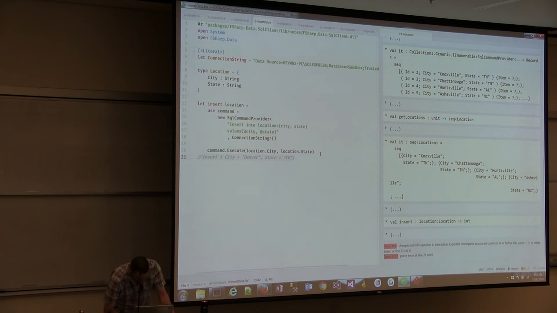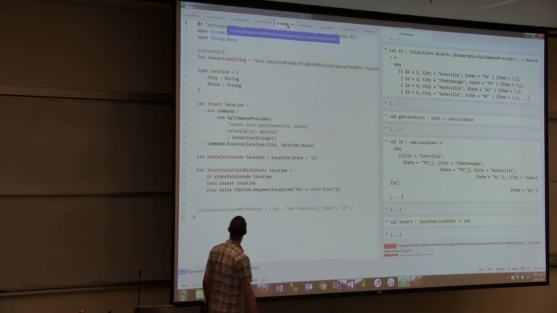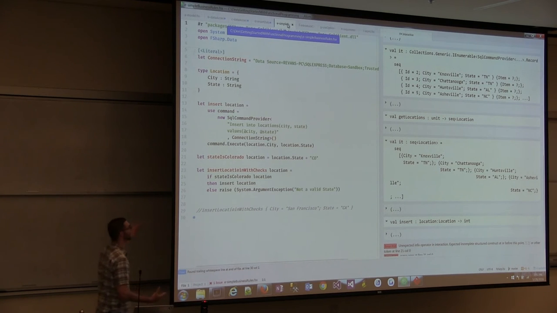But it should be right here. Well, this works when I'm not in front of an audience. So the whole point of doing it this way was to show you that it actually does work.